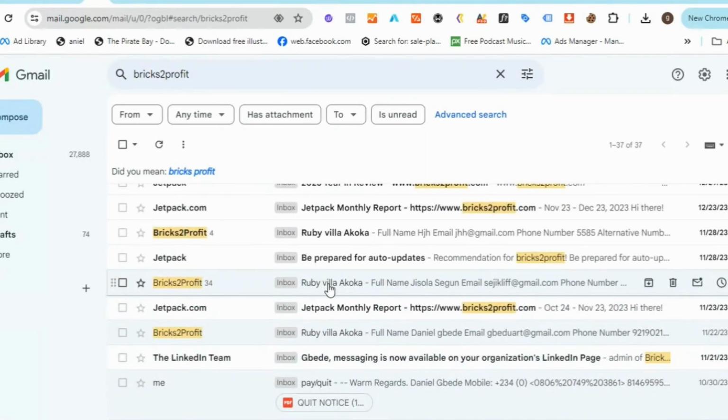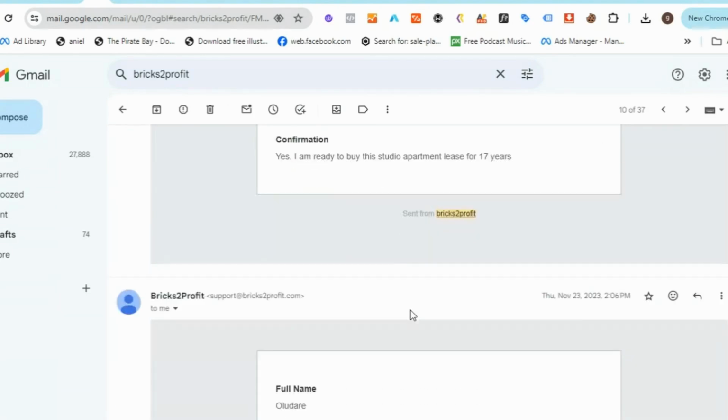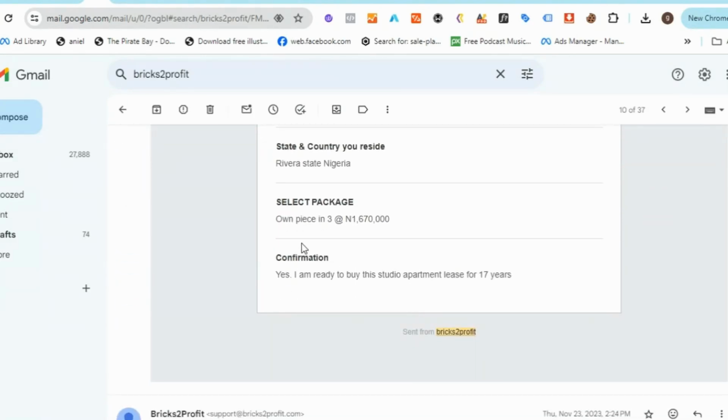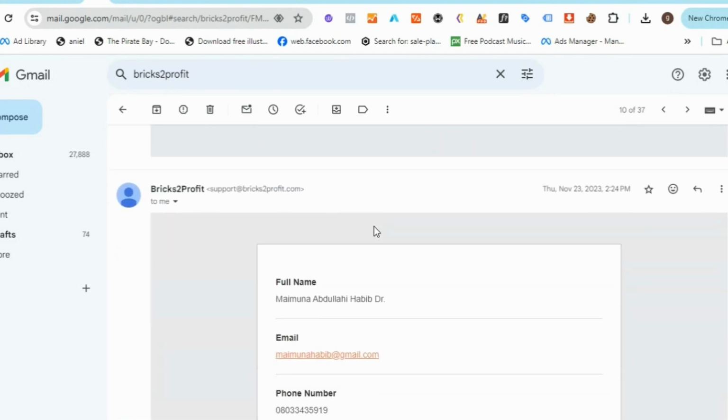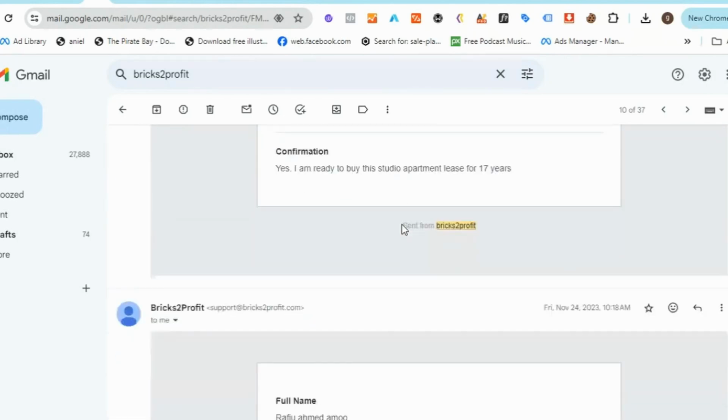You can see in just one day, we had over 34 people that filled in information for a property they wanted to buy, right? This is me testing the form right here. Then after that, you can see different names, the amount they're willing to pay for the building. Some people want to own a full unit, 5 million naira, long lease. So you can see all this information right here, right?